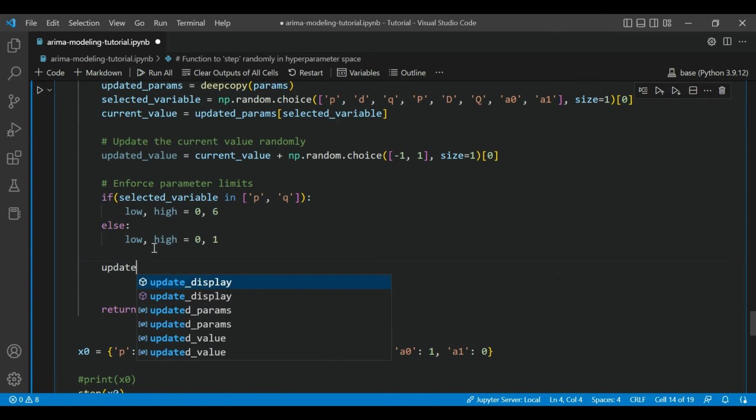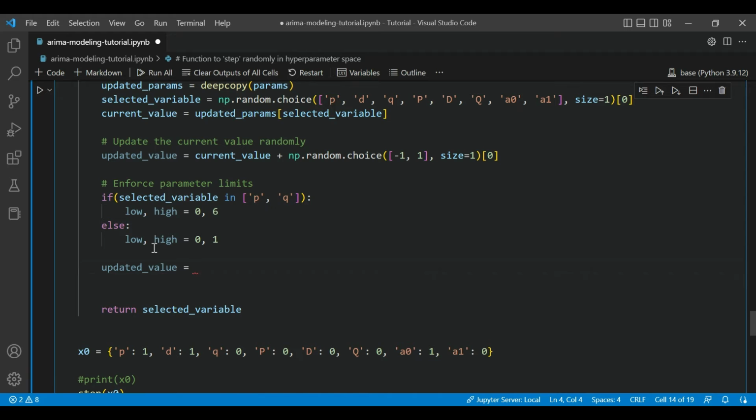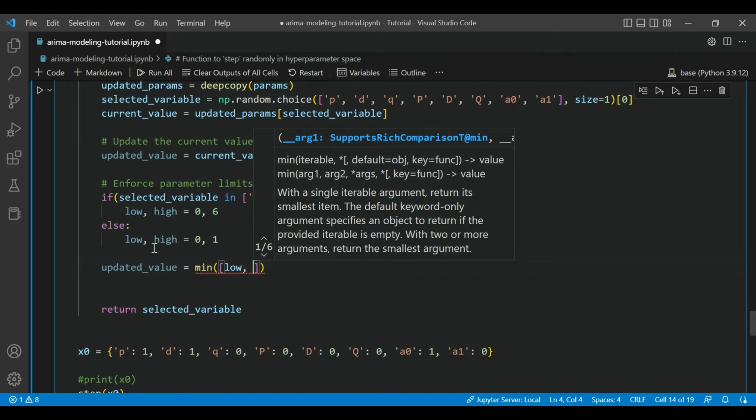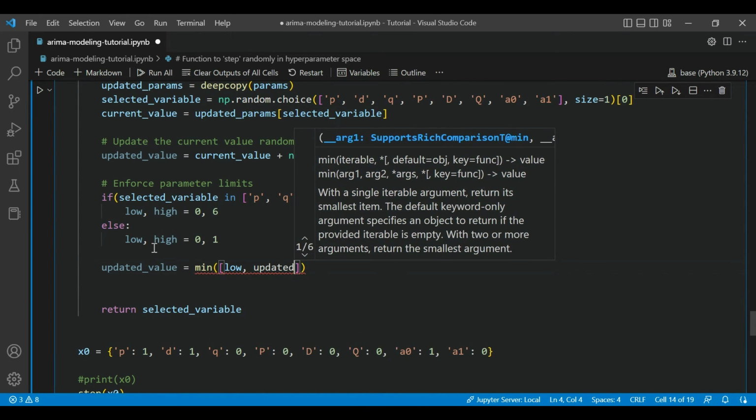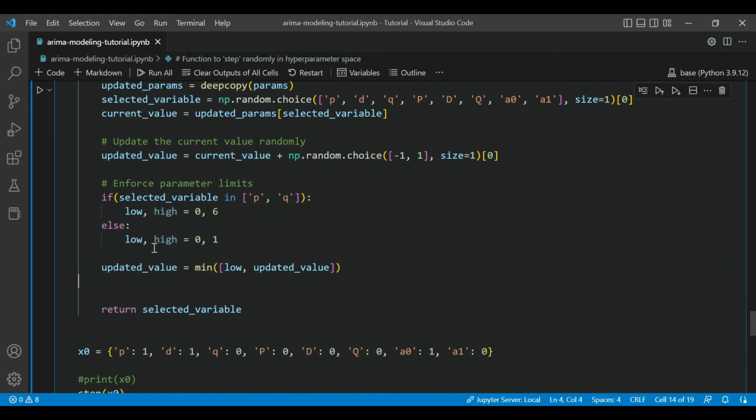The way we could do that with the updated value is to sandwich it: minimum of the high and the updated value. What this does is say that if the updated value is smaller than the min, we take the min. Actually, I'm sorry. This will keep us essentially within the limits.